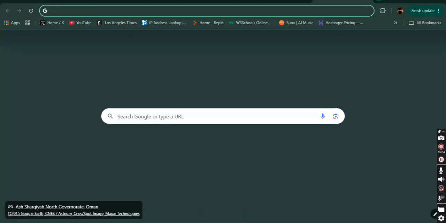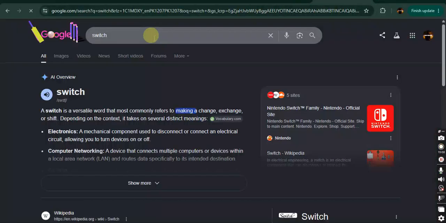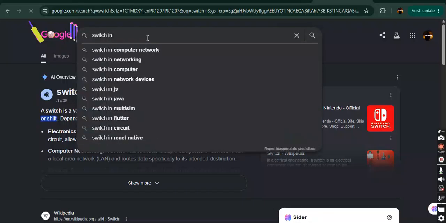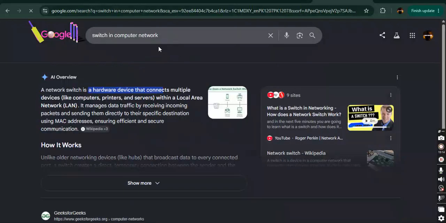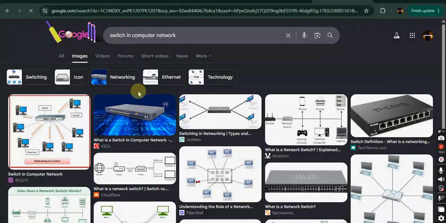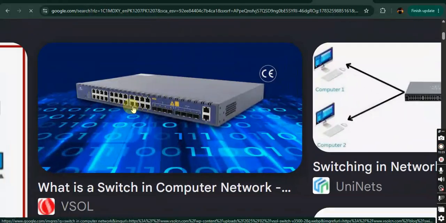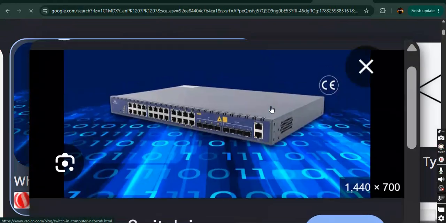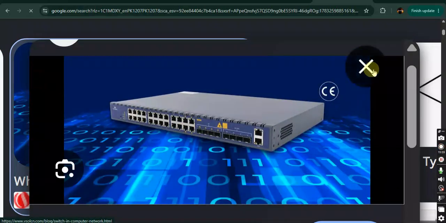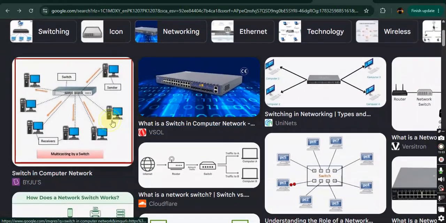Can you search about it? That connects multiple devices. Now see this. It has so many ports going out from one side. That means you can connect so many devices with it.